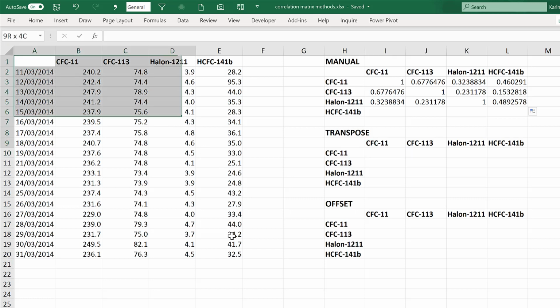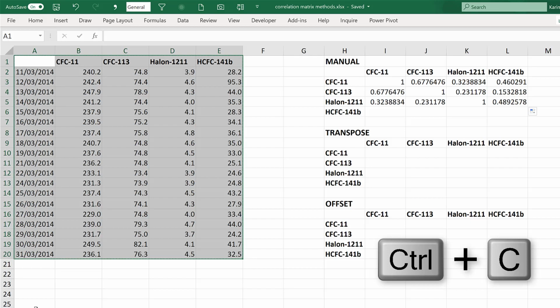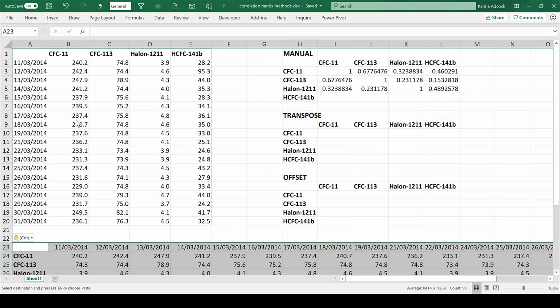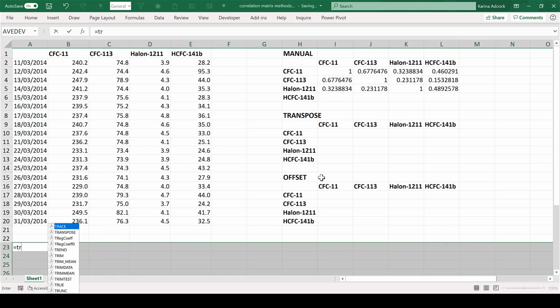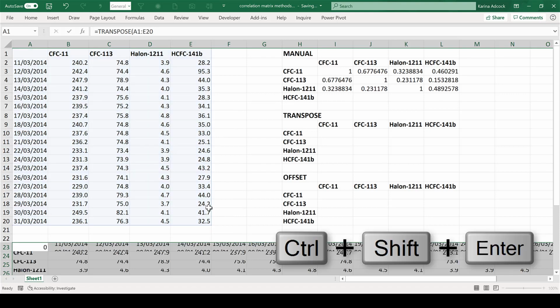Now the next method is to use the transpose formula. So I'm going to select the whole of my table, press Ctrl C to copy, then go down here and right click and paste transposed. If you want to make this a dynamic range, we can delete this and then do equals transpose. Then select the whole of the range and do Control Shift and Enter.